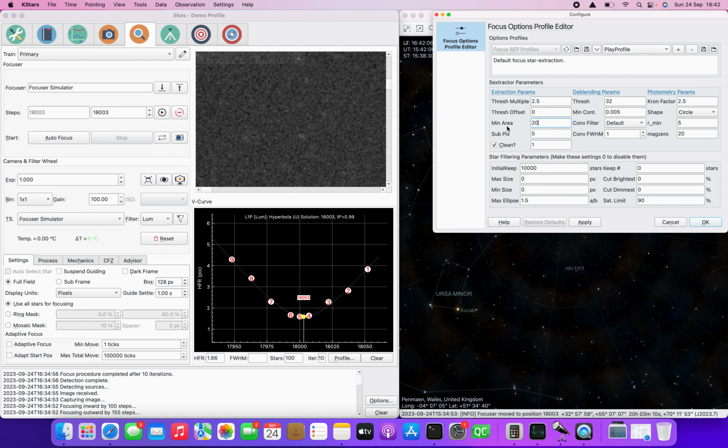So again, if you up this parameter here, you will get rid of smaller stars and will only be looking at larger stars. So 20 is a reasonable number. Could go a bit higher. I'll try just a little bit higher. We'll come back to the convolution filter because this is quite powerful, but it's a little tricky to set. The rest of the parameters, in my experience, don't make a lot of difference to focus.